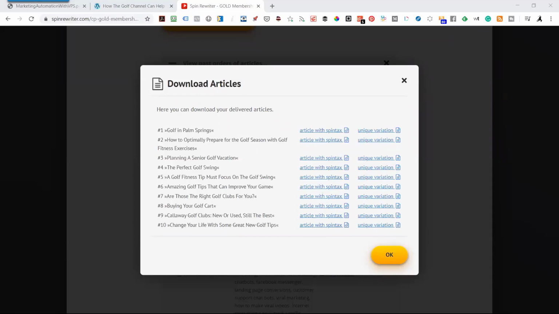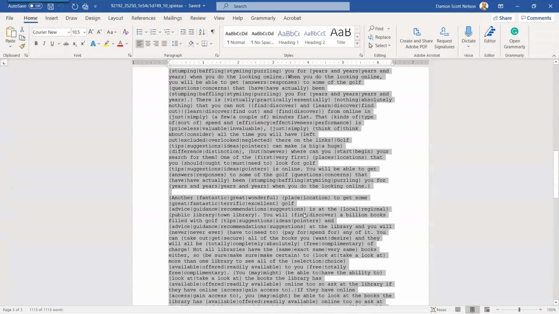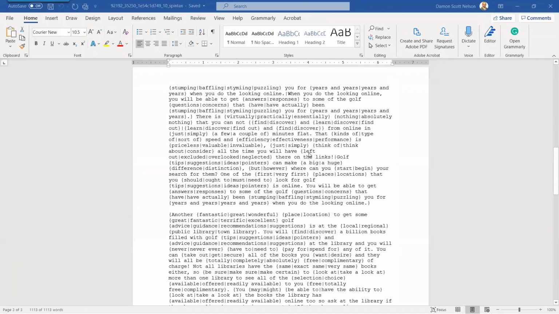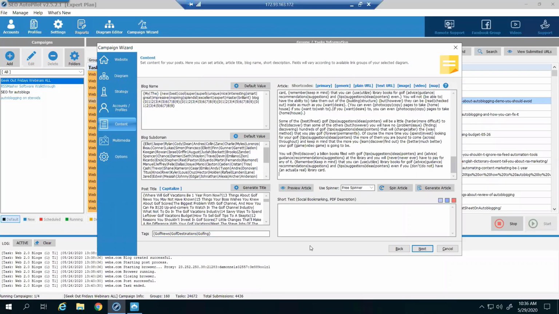Okay, this is probably a 600-word article. So I'm going to hit, I've got it inside of, so y'all can see what I'm doing. It's all spun, so I'm just copying it, and I'm going to go back over to this and paste it in there. Okay. Now, what I want to do here is I want short text.